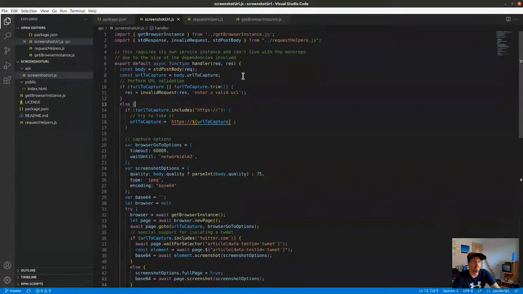But so I get the posts. I go, hey, what's the URL to capture out of the standard post body? We use all the same type of request helpers, just like the other examples. And then I have this get browser instance where the magic happens. But let's just walk through what these options are so you can better understand how we would actually go about taking a screenshot of something.